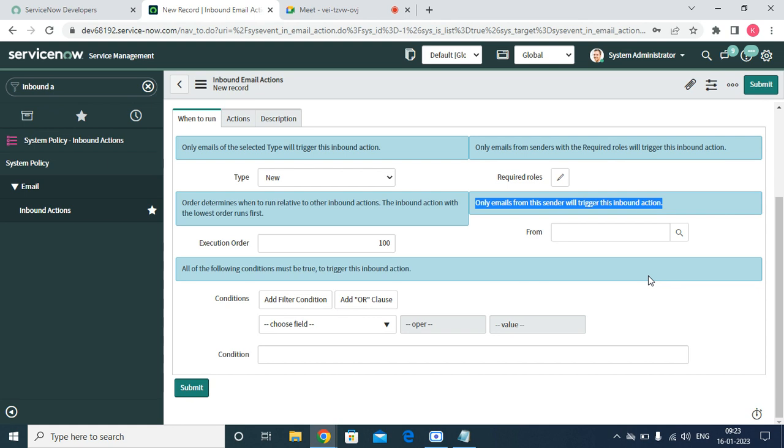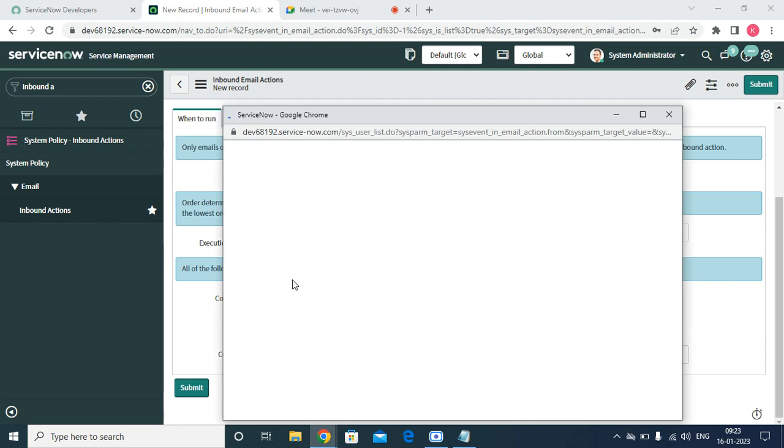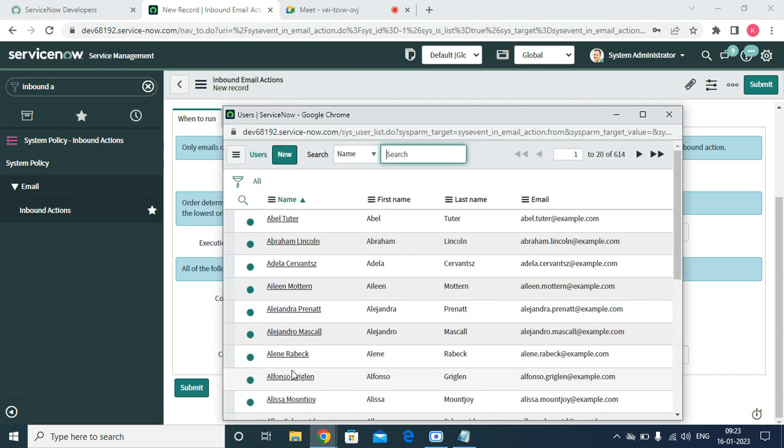That means if you want to restrict this email to any one particular user, we can use the same thing for it. So this is the basic thing whenever we are configuring a ServiceNow instance for the same thing. Now if you see this, this is the one.